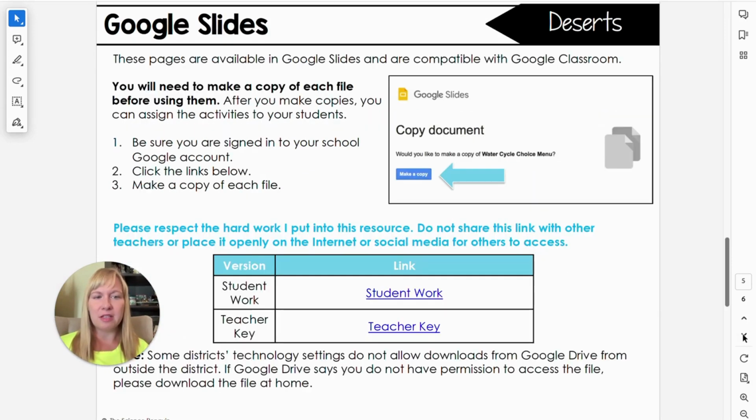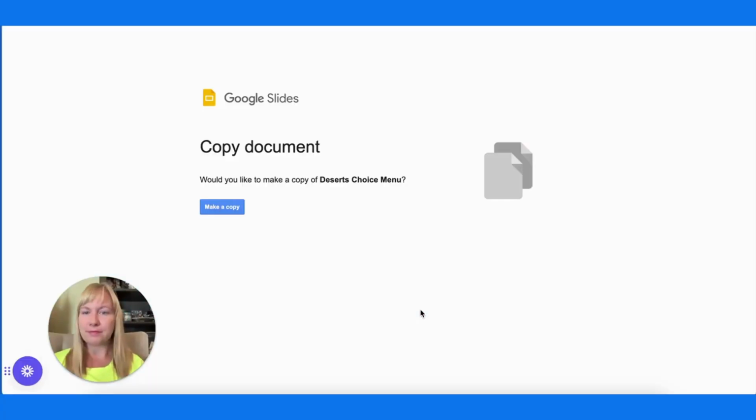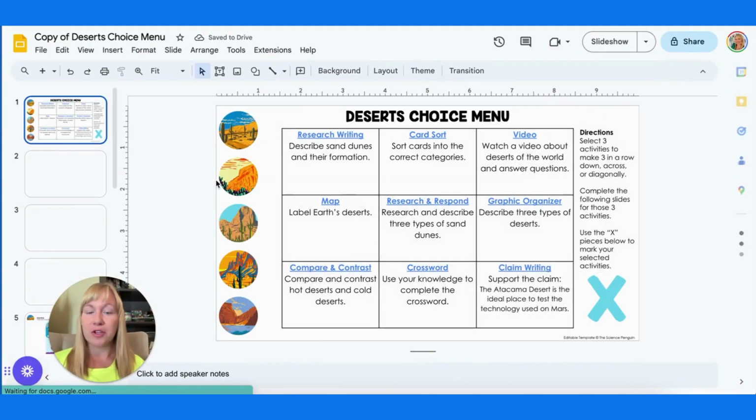So how do we get to the digital choice menu? There's 2 links in Google Slides format. There's a teacher key that you'll use when you check it, and there's a link for the students. First of all, it'll ask if you want to make a copy, and yes, you want to make a copy. And then it'll open it for you in Google Slides.